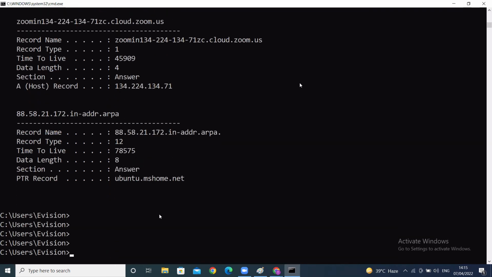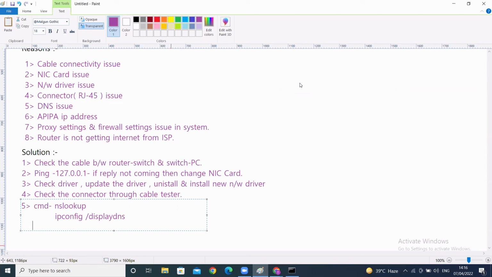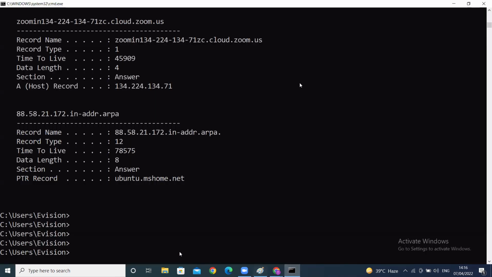Sometimes DNS goes into a mismatch, so you need to flush the DNS by a command: ipconfig /flushdns. What will happen? All the DNS entries will be flushed, and your system will get new DNS. Maybe due to the new DNS, the internet will start working. It's a possibility.